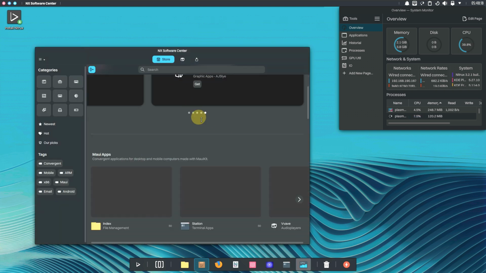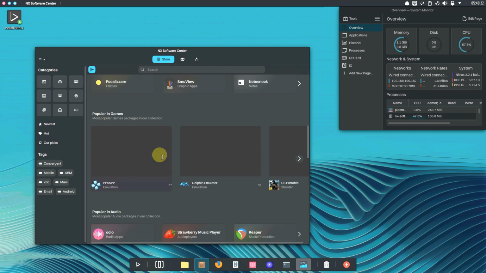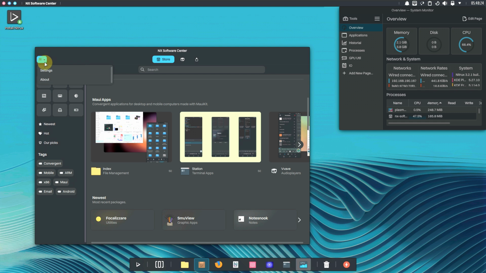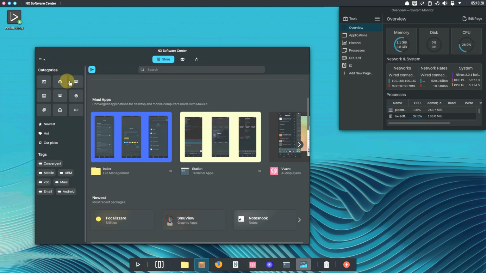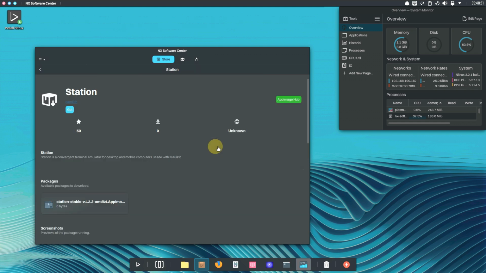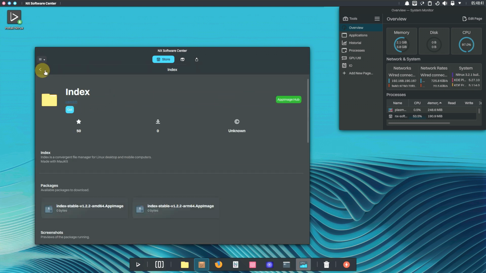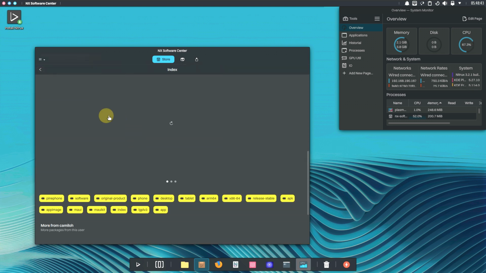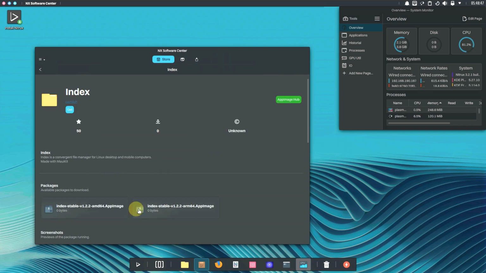So let's go to the applications. So you can directly install from here. Here are some of the options. About, this is the version. Let's try to open AppImage Hub. Click on get if you want. Index, screenshots, and some of the description will be in this section.